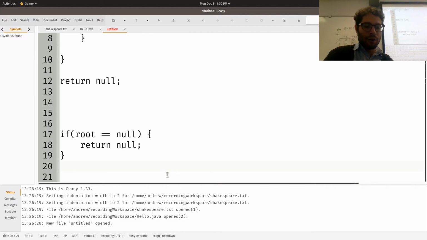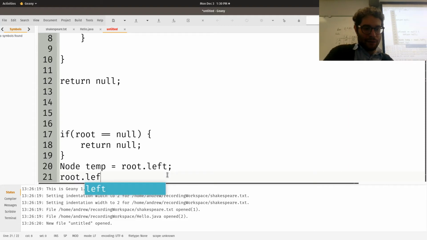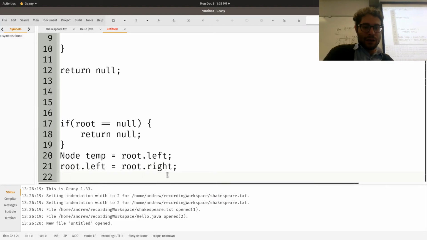If I'm not null, then what do I want to do? I want to swap my left child and my right child. So Node temp is equal to root.left. Root.left is equal to root.right. So we take the memory location of root.right and put it in root.left. And then we take the memory location from temp and put it in root.right. Right, so we're swapping them.